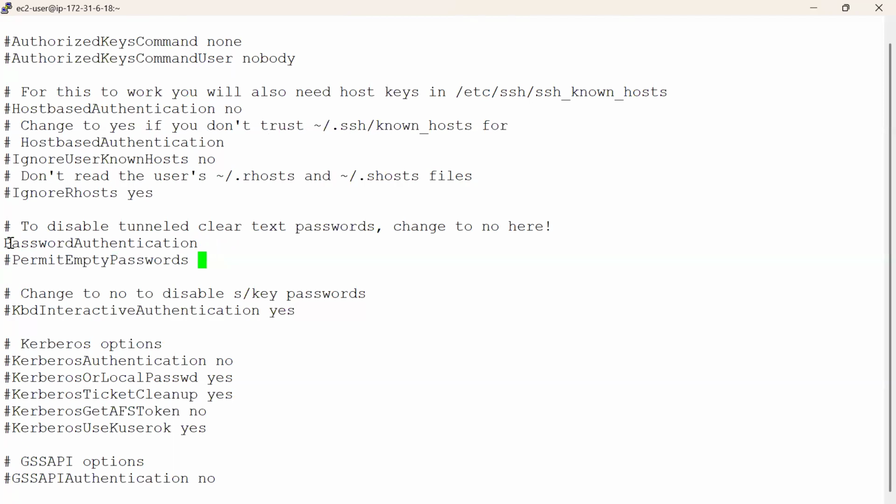Okay, and friends, one more thing. Oh, mistakenly I came here. Password authentication no. Now I think I have made some changes here as well. No issue, I'm not going to save this.